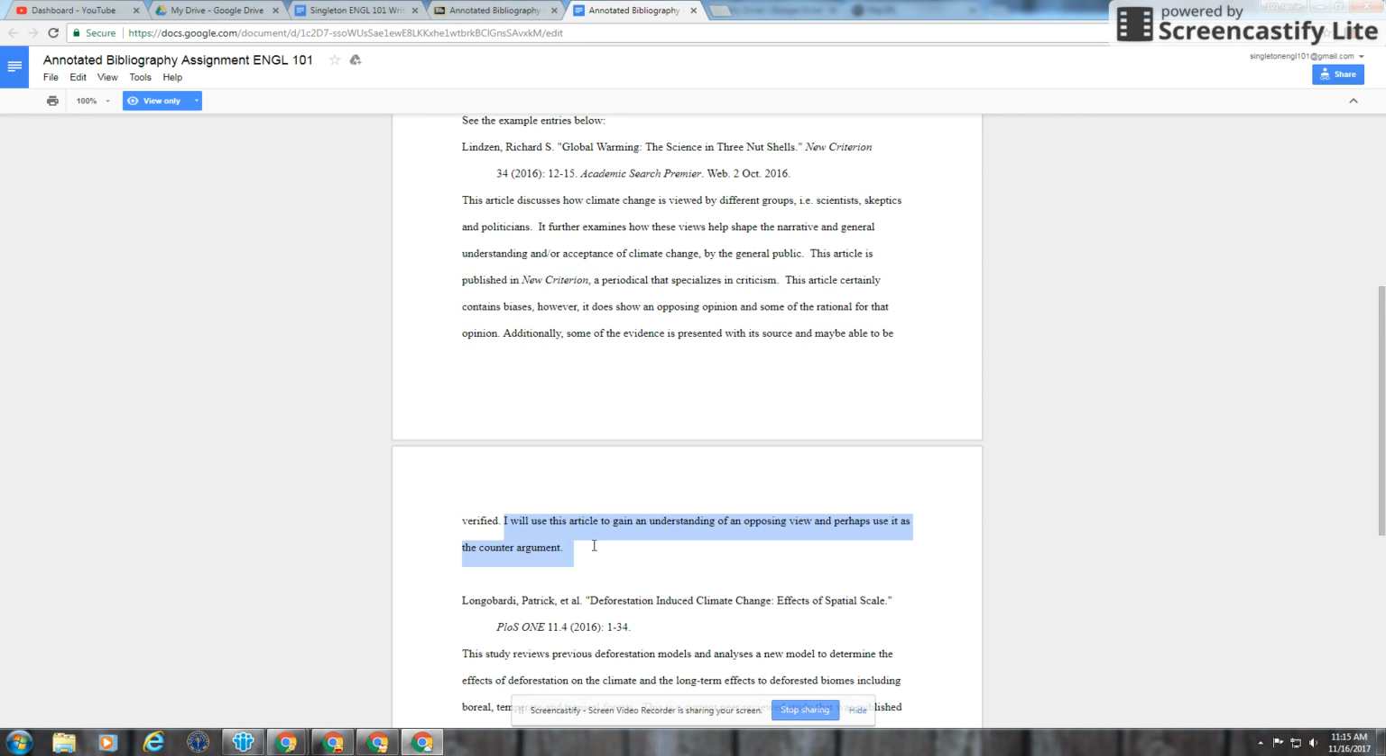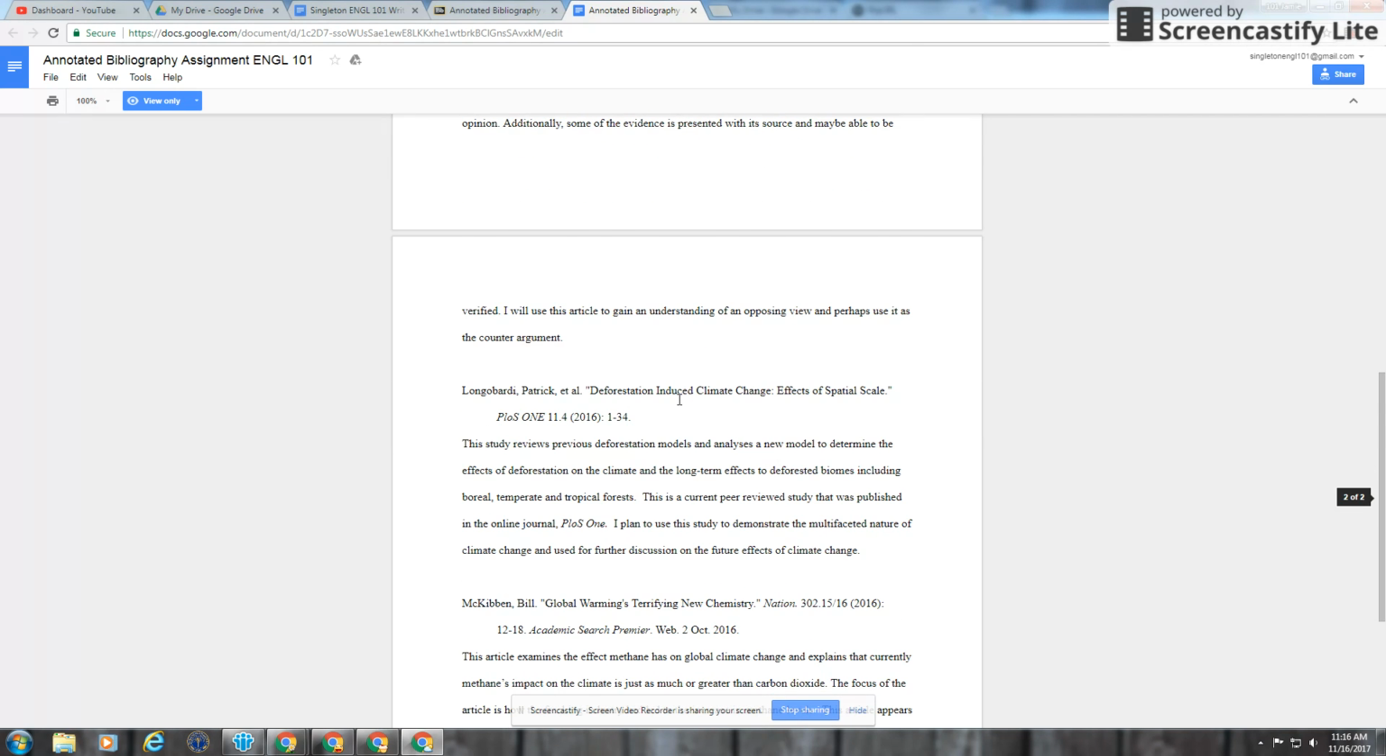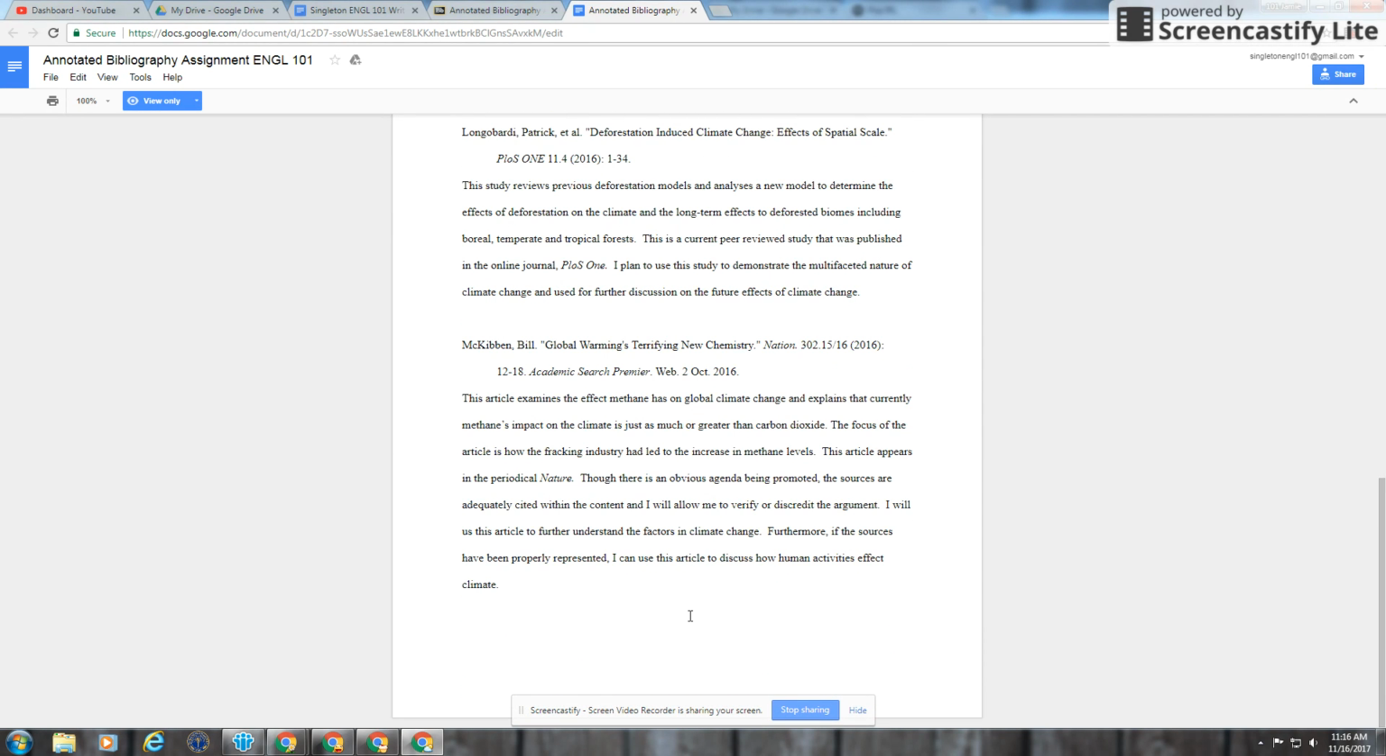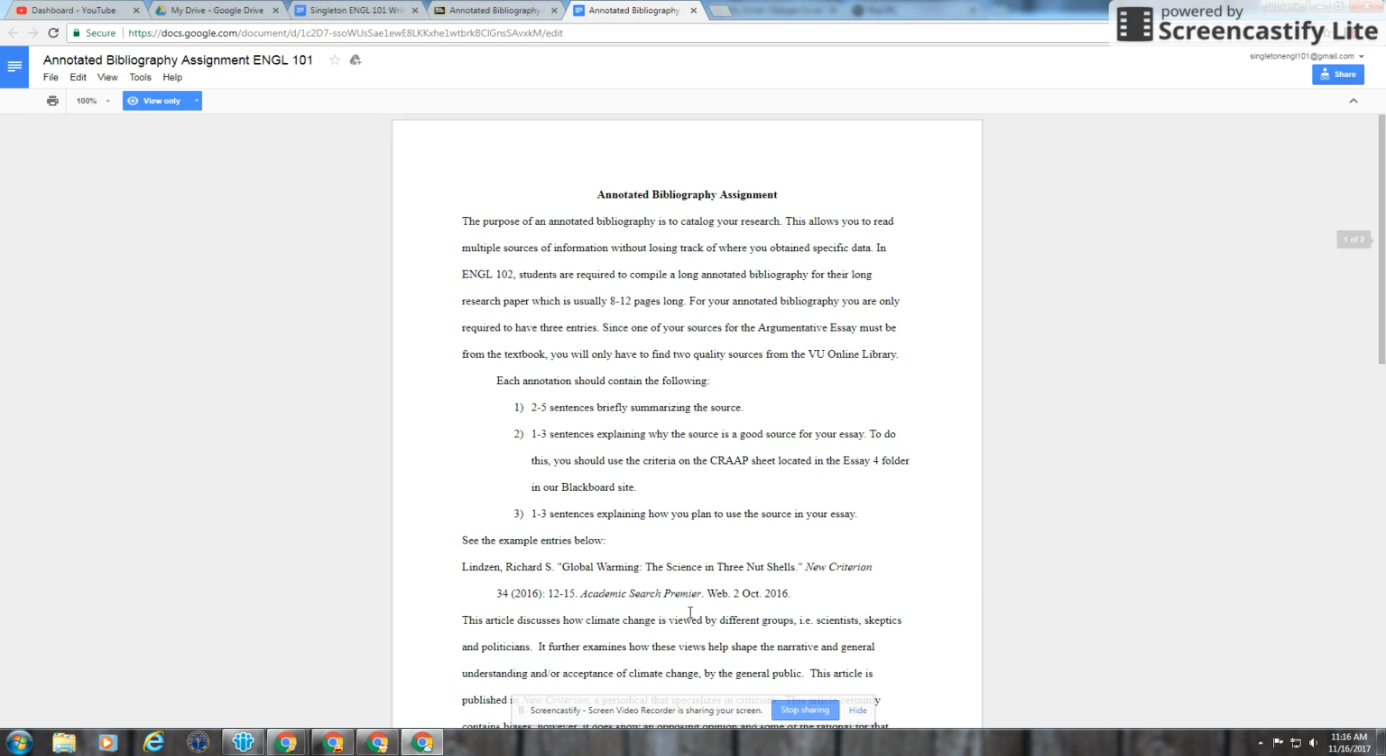And then the last sentence or 2 will explain how you plan to use that source in your assignment. For example, here this person says, I will use this article to gain an understanding of the opposing viewpoint and perhaps use it as a counter argument. You will do that for all 3 sources that you choose for your annotated bibliography.